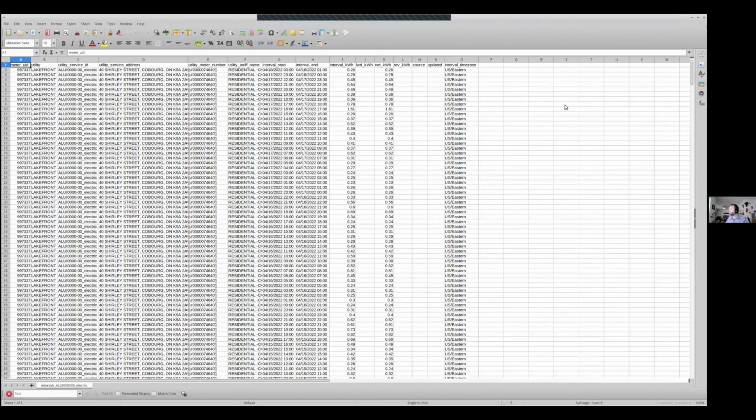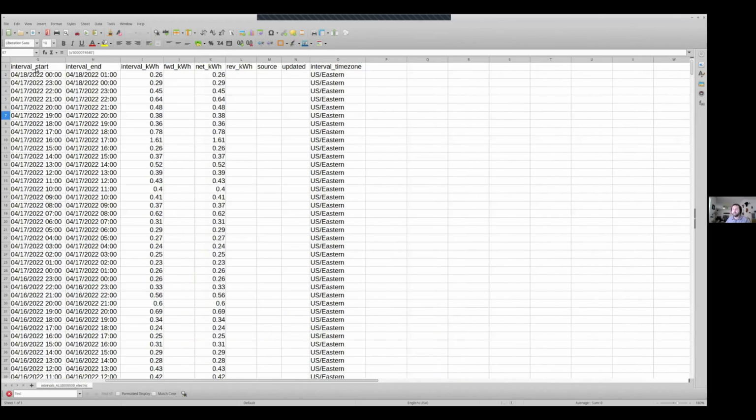So here, you'll see over on the right, we have interval start, interval end, and then we have the kilowatt hours for that particular interval. So at 4:18, in Eastern time zone, from midnight to 1 a.m., I used 0.26 kilowatt hours. And you'll see as I go throughout the day, and this is in Eastern time zone and the most recent data, let's go down to, say, midday. You'll see that I'm now using a little bit more.